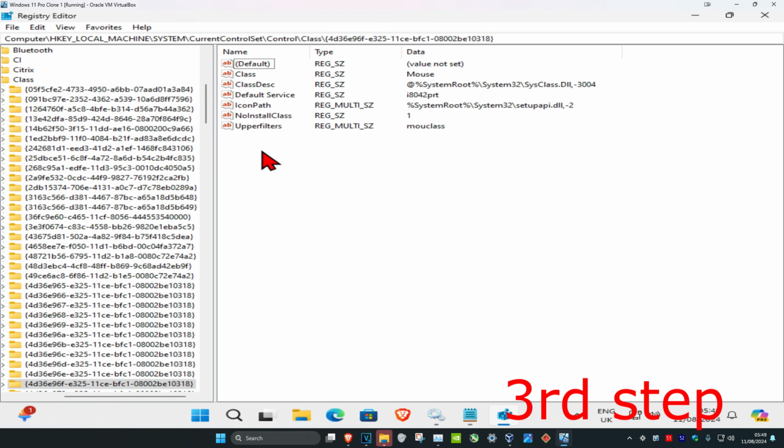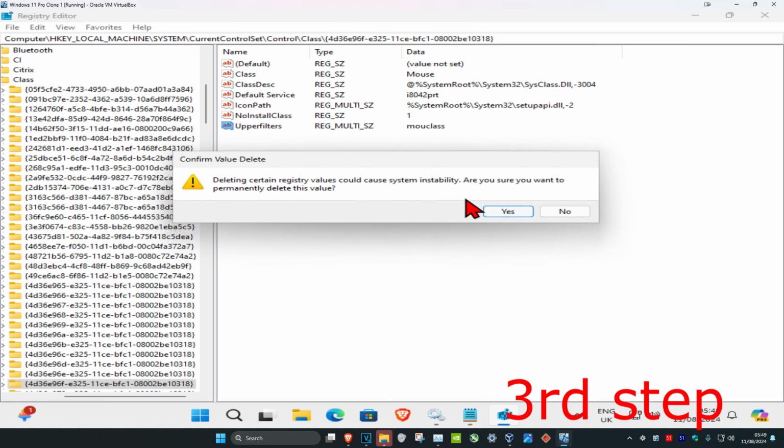You want to do the same thing. You should have an UpperFilters folder. If you do, then you want to double click on it and type in mouclass. But if you don't have it, I'm just going to delete it to not confuse you guys.